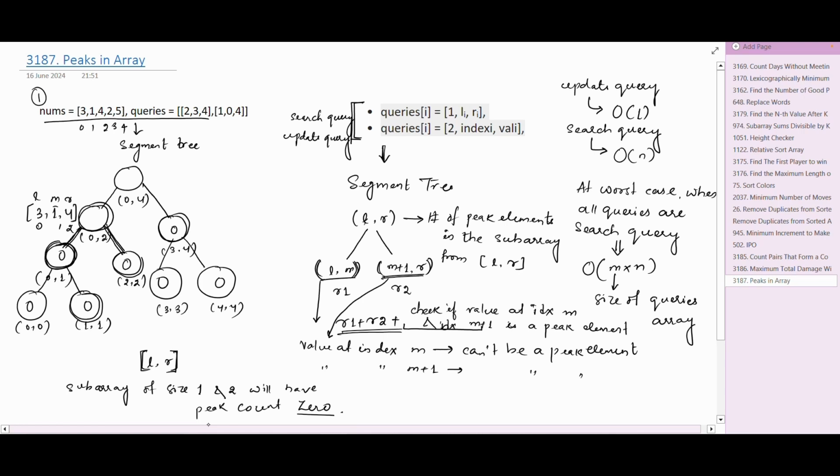So I can see the middle element value is less than the elements on its right or left. So the middle element is not a peak element. So I'll add the result of left and right subarrays. So for subarray 0 to 2, there are no peak elements, so the output will be 0.